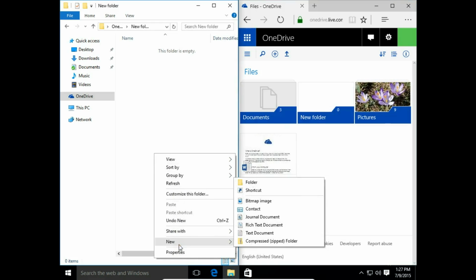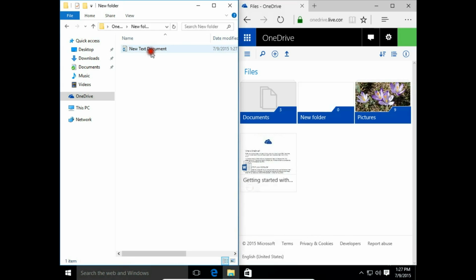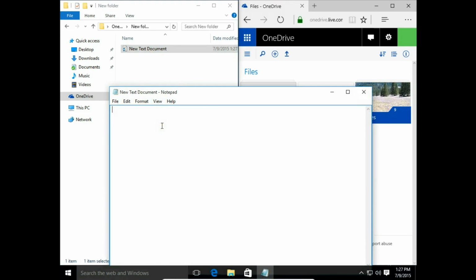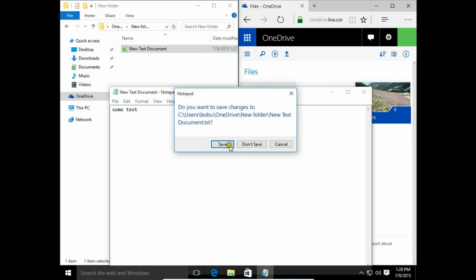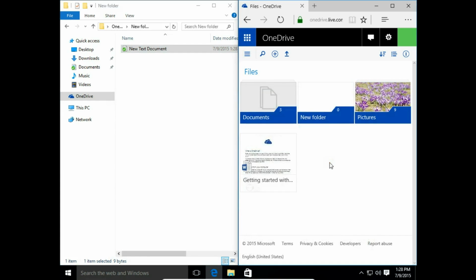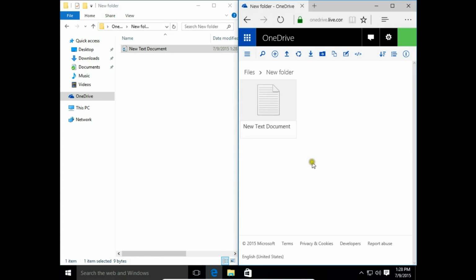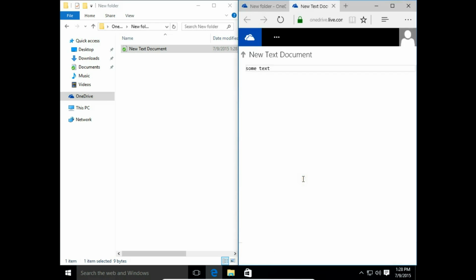Let's create a file, a text document, and let's put some text in this document. Save this document and open the new folder in my OneDrive account. Yes, there is the new text document we just created in our Windows 10. Let's open this document. There is the text we just typed in our new text document in our Windows 10.